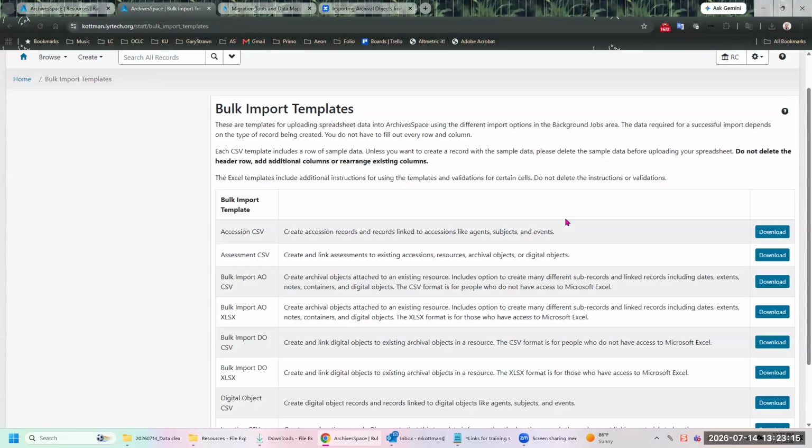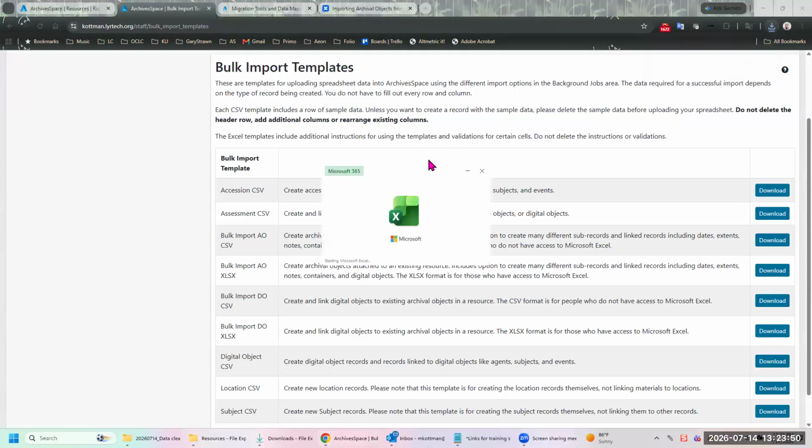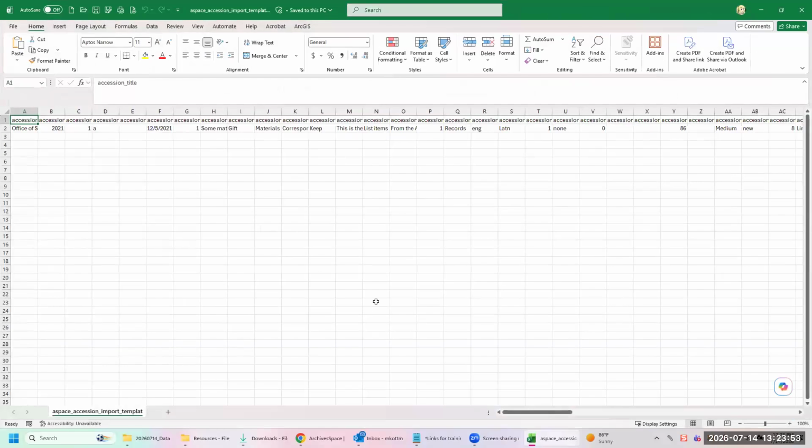So depending on which one you want, not a lot of people actually work with assessments, but there is a CSV for it. But accessions, you could create brand new accessions, and I think that's what they were asking, right? Yeah, I think the question was which template do you use to create an accession record, and also the other records that are linked to an accession record, like an agent or a subject, and kind of linking those.